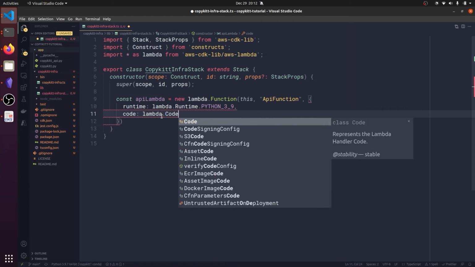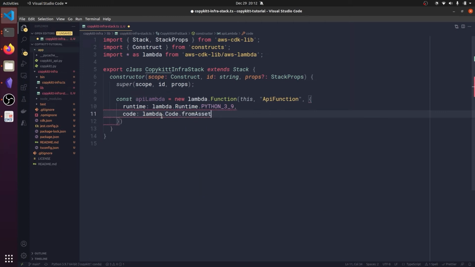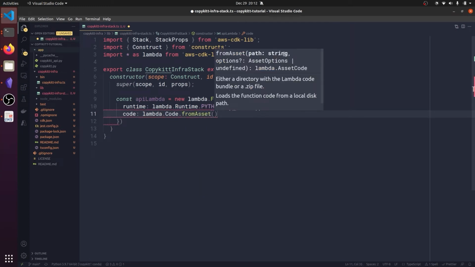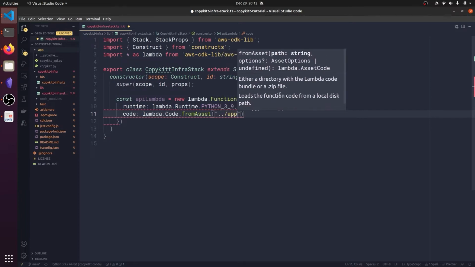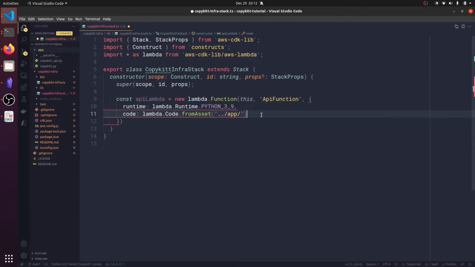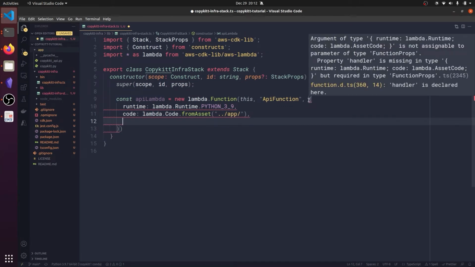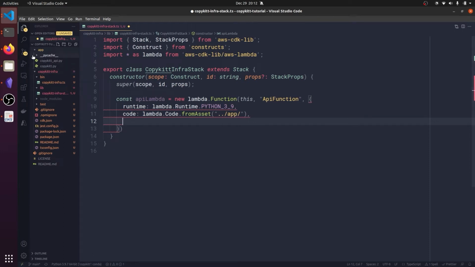And it has a helper function here called code from asset that lets us pass in the path of the code, the local path. So we're going to do just that here, app. I think it's basically just everything in app, so we don't have to do anything else. It's going to copy that whole folder up in there. And finally, we need handler, which is what is the method or the module it runs once we invoke this function.